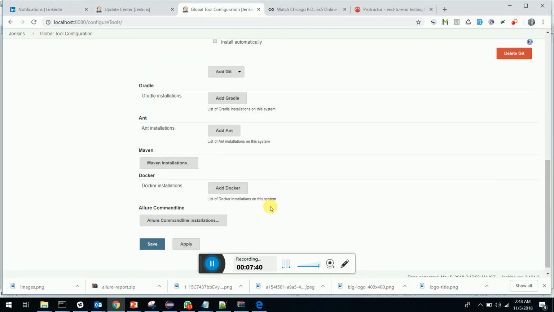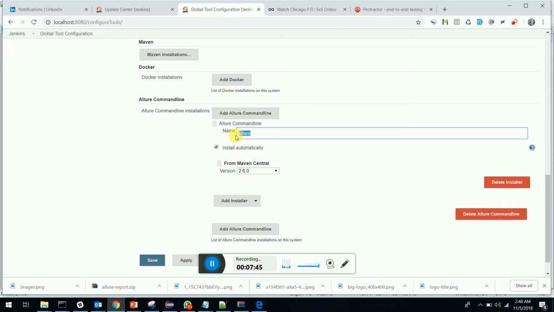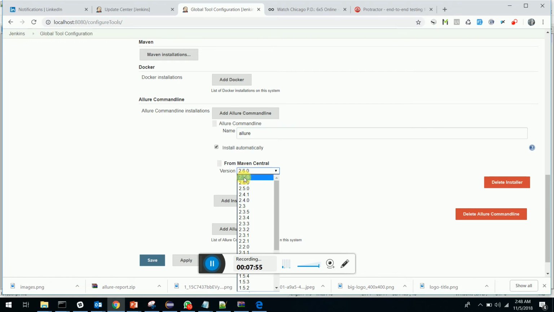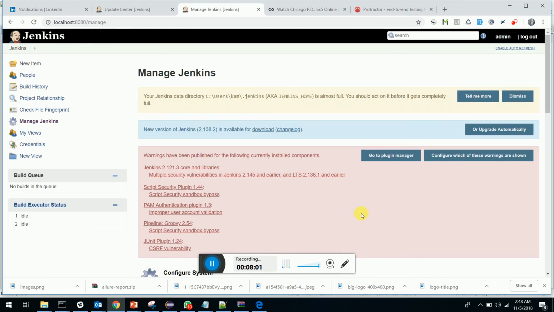Then what I had to do is go to Allure command line and give a name for the Allure command line. So I have set Allure. Then check install automatically and select the latest version. It's 2.7.0, but I have selected 2.6.0. Then after that, save it, right?